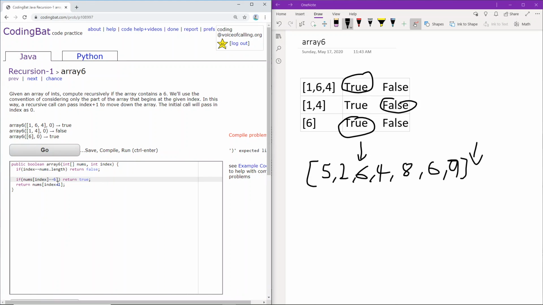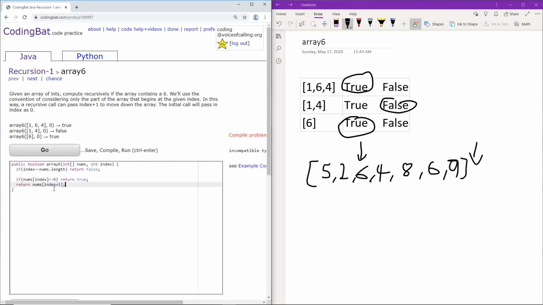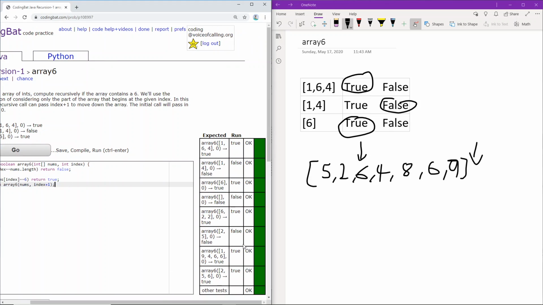Line 4, 1, 2, 3, 4. Why? Oh, my bad here. Incompatible type. Int cannot be converted to a boolean, line 5. Okay, so here we were supposed to compute recursively. So yeah, we just continue on. We pass nums, and we continue on with the rest. That seems obvious. I don't know why I made that mistake, and there it is. It works.